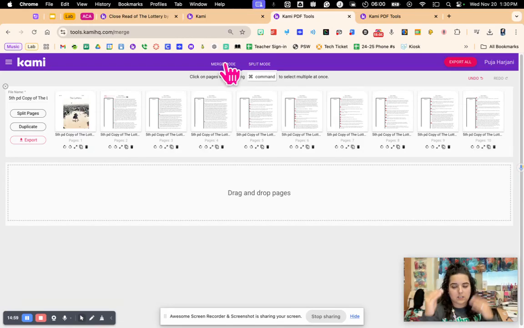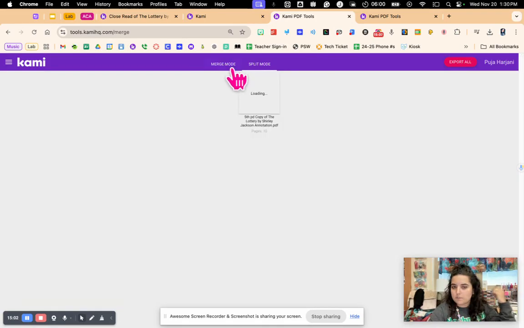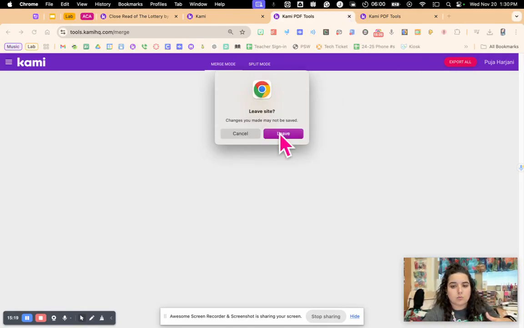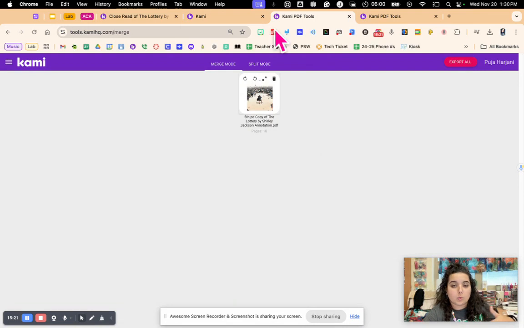Also, if you have, let's say, 2 different worksheets that you want on one digital document, you can go over to the merge mode, which is just right up here. And let's say that I have 2 or 3 documents that are just 1 or 2 pages each. Same thing, it's going to have you merge them all together. You can pick the order, you can play around with it, and then hit export. So those are all really great tools from Kami.